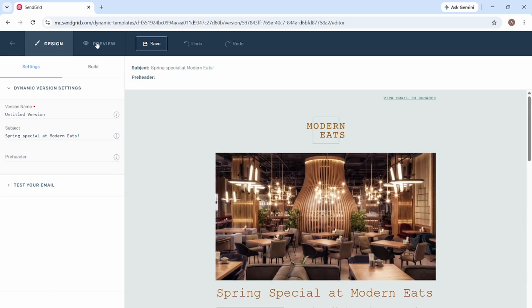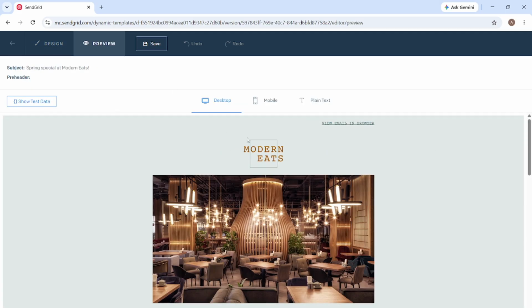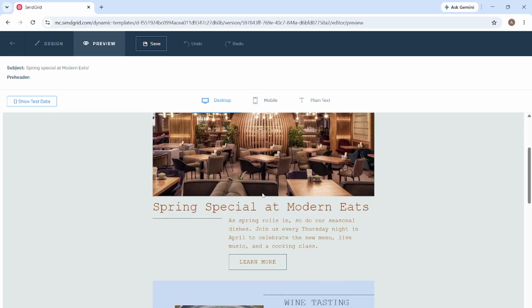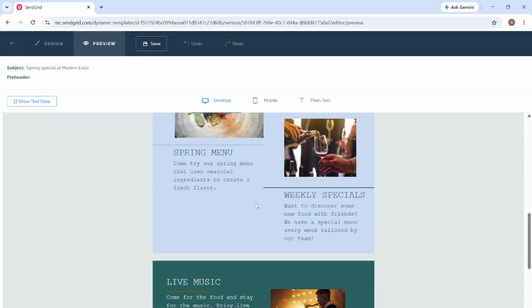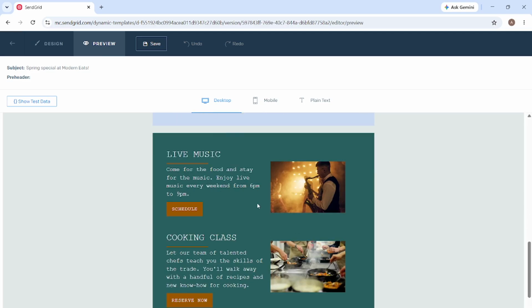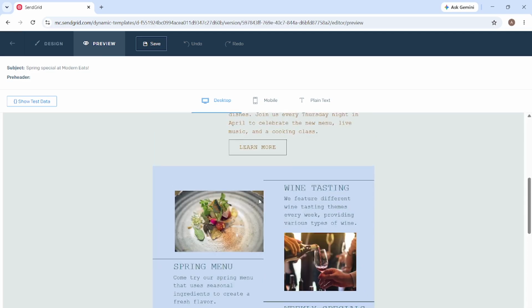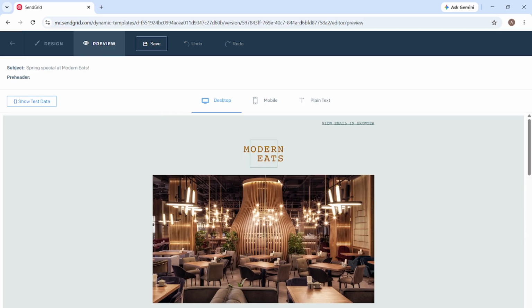This step is important because it helps you confirm that spacing, alignment, and overall layout look correct before you finalize the template. Look closely at how it appears in the preview to ensure the sections are in the right order and that the text and buttons are displayed as intended.